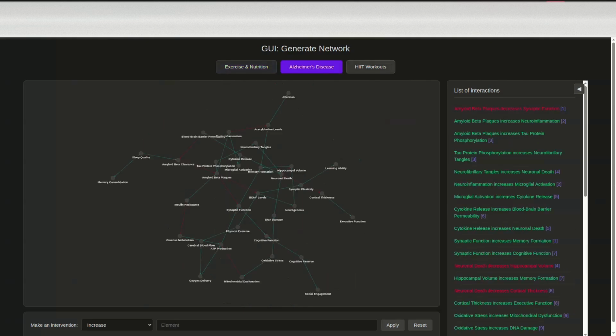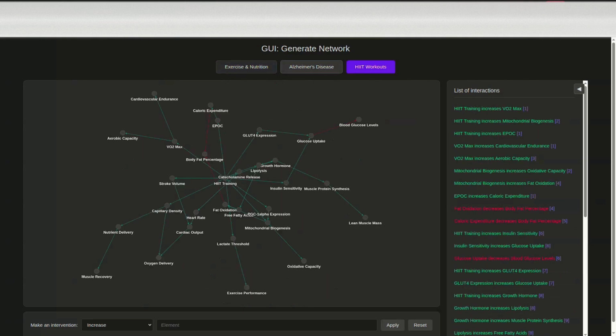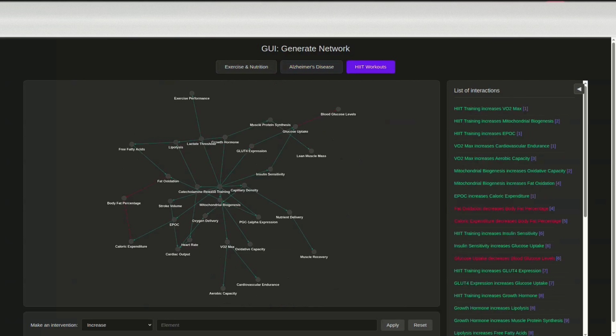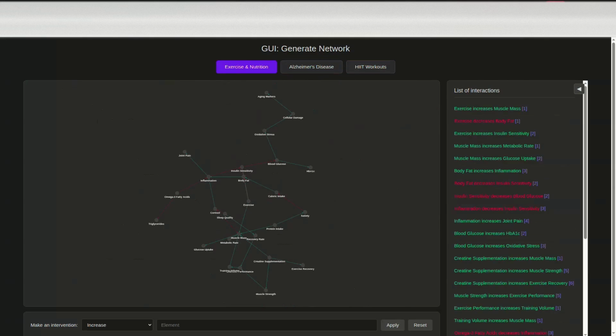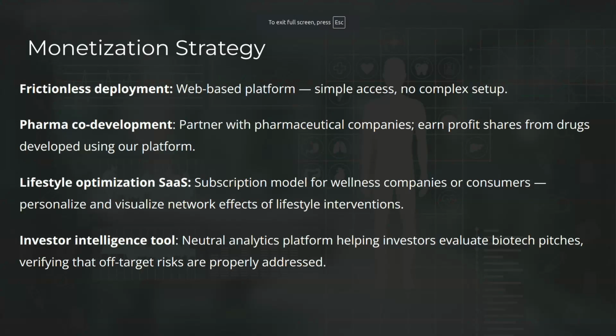These are three networks that can be generated with our model, ranging from workout protocols to age-related diseases to exercise and nutrition. Now moving on to the monetization potential. What we're doing here has frictionless deployment. We offer a web-based platform with simple access and no complex setup that anyone can use given the login details.